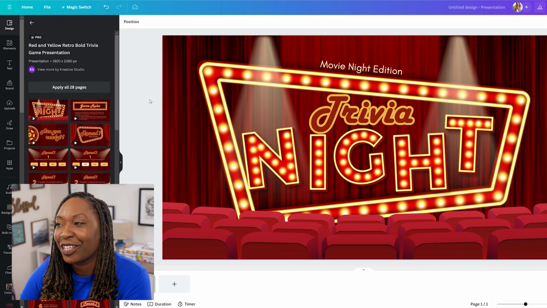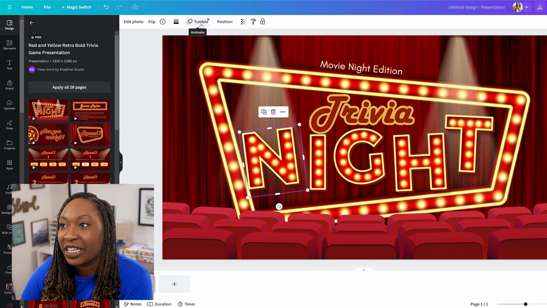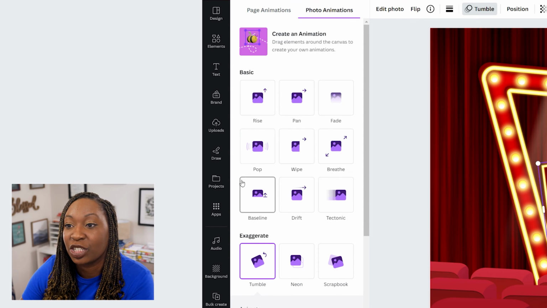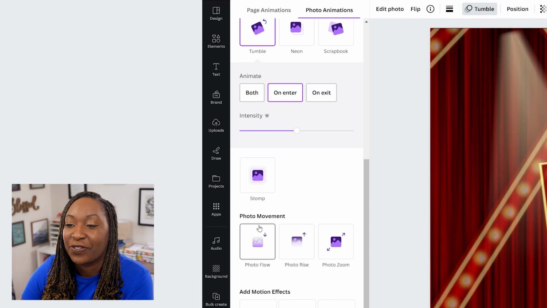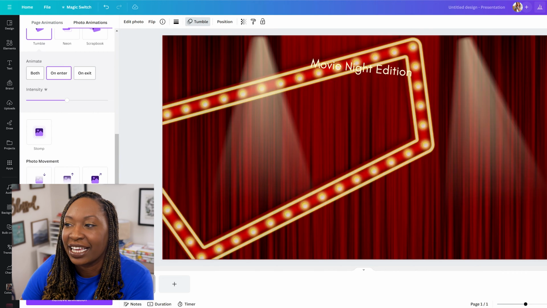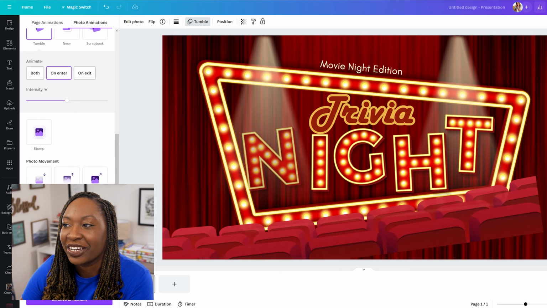Another way that you can add animation to a Canva design is by animating the elements themselves. So in this particular design for Trivia Night, you can see all of the letters are separate elements, so I'm able to make them move by themselves if I would like. So I'm going to select the N, and you can see here at the top, next to the border style, there is an animation. So I can select that and I can decide to add a basic animation, I can exaggerate it, I can add photo movement, and I can add motion effects. So if I were to leave the N selected, I could add a little wiggle just for the N itself. If I wanted to make it flicker, I could do that as well.